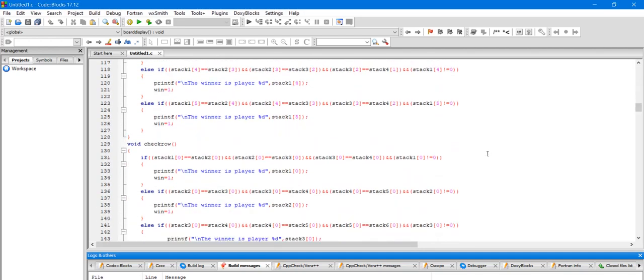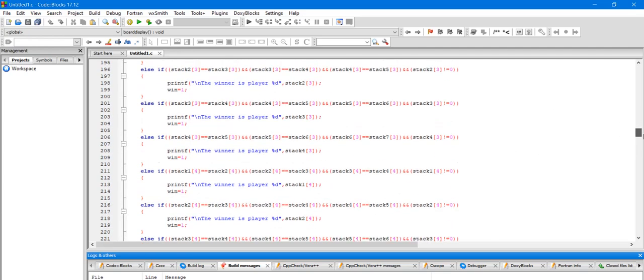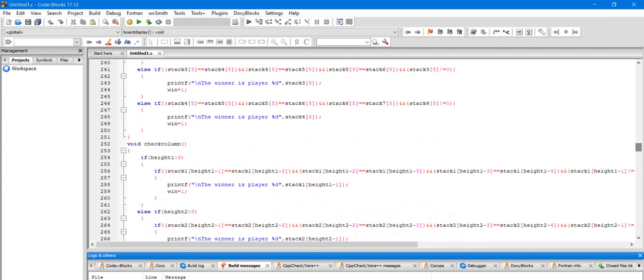The function check in a row helps in seeing if a player has won by getting 4 of his or her coins along any row present on the board. The function check column helps in checking if a player has won by getting 4 of his or her coins in a row across any column present on the board.